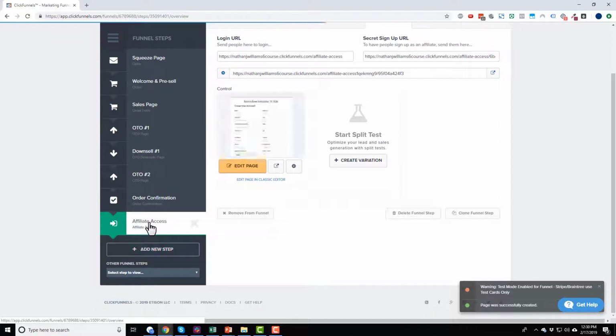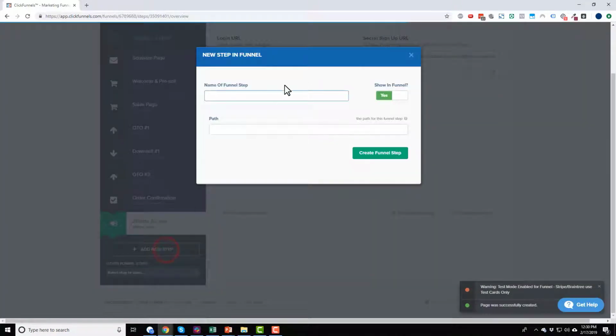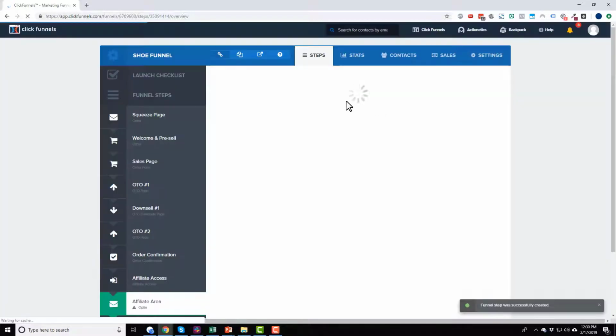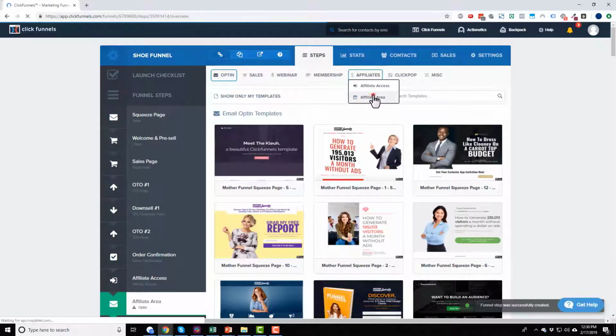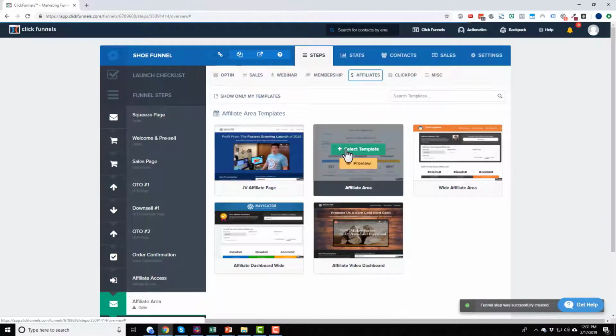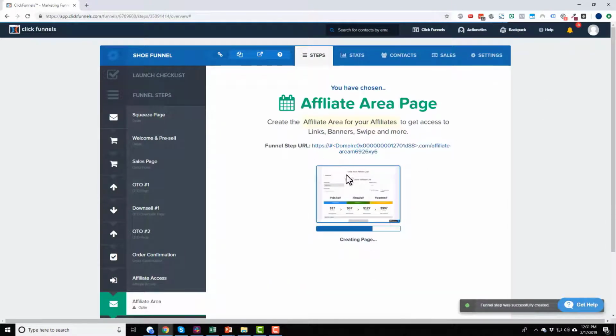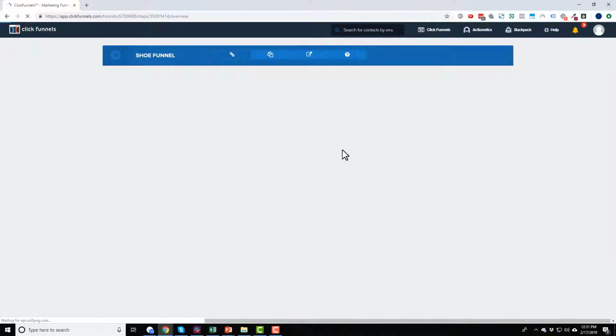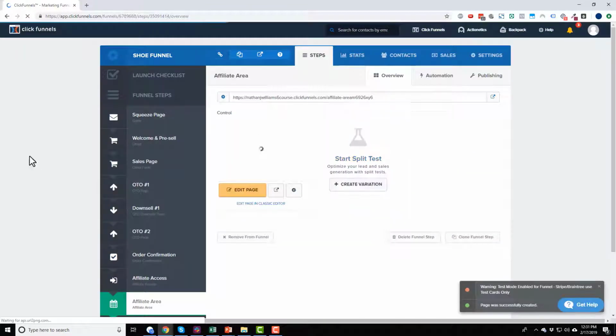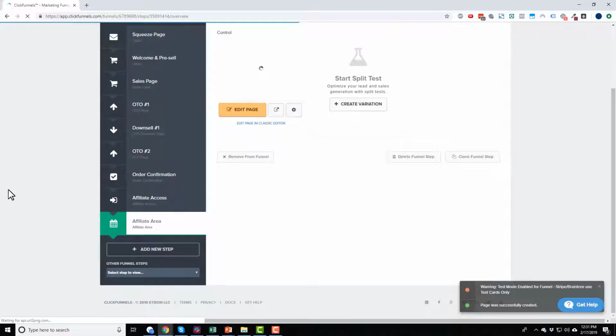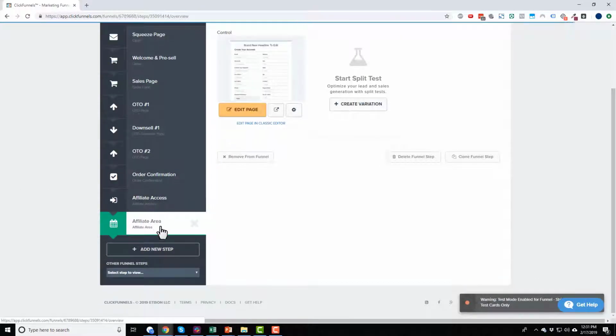So we've got our affiliate access, then we need an affiliate area as well. So add another step, area, create funnel step, and go to affiliates and affiliate area. Now we can go ahead and select whichever template we want to get started with. Again, can customize it so it's not set in stone necessarily. So we now have an affiliate access and affiliate area.